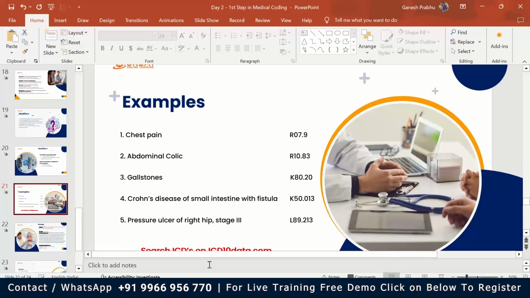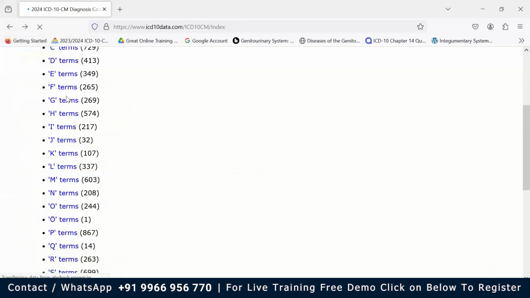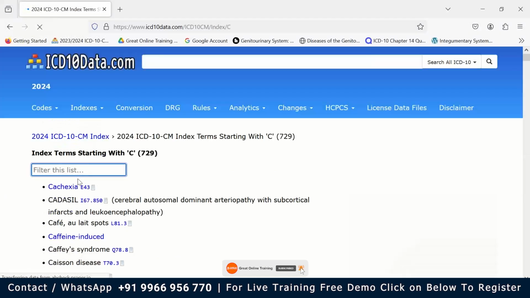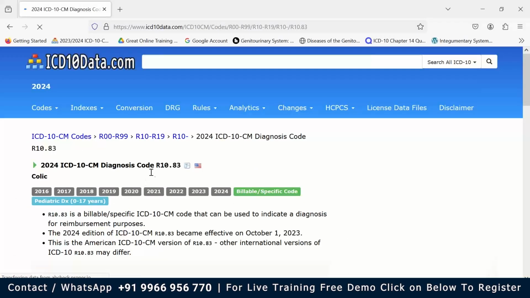Okay. Next, we'll search the code for abdominal colic. Again, we have to go to the alphabetic index and search. Here colic is the condition, so we have to go by colic. Okay, and abdominal colic. So we have the first term only, abdomen. So click here, and our code will be R10.83.